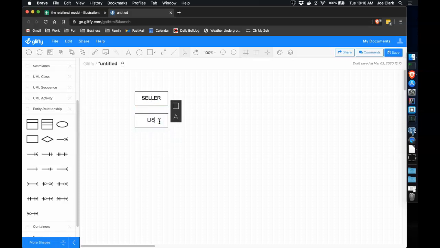Let's say listing. So we're going to have a seller table and we're going to have a listing table. And the important question is, how are those related? Well, in the listings table, we're going to have a seller ID. Remember, we're going to have the seller's ID number. That is going to create what we call a one-to-many relationship.